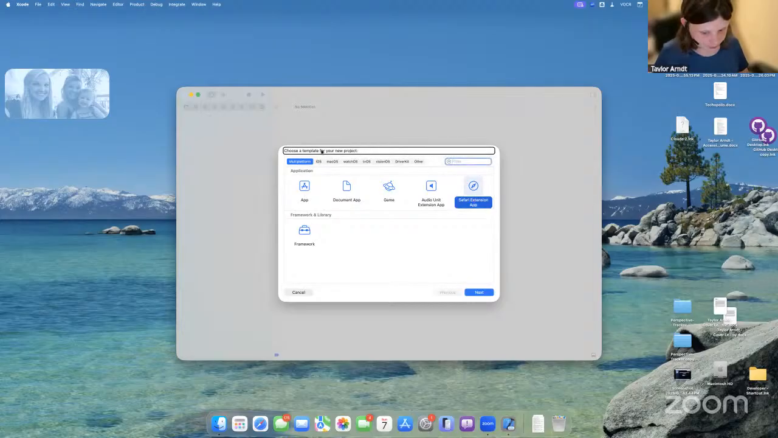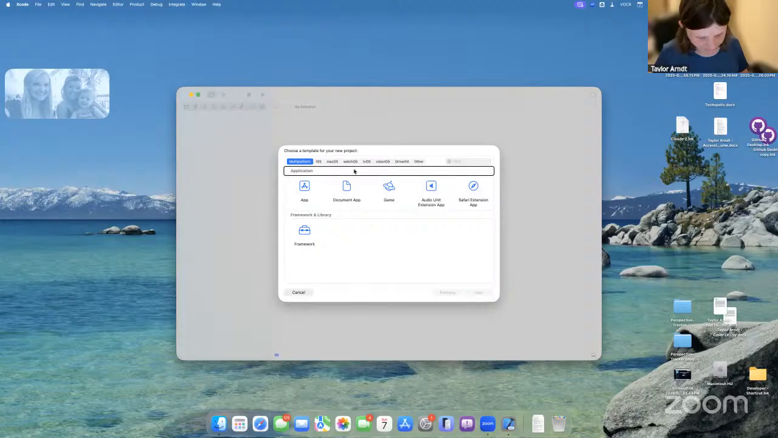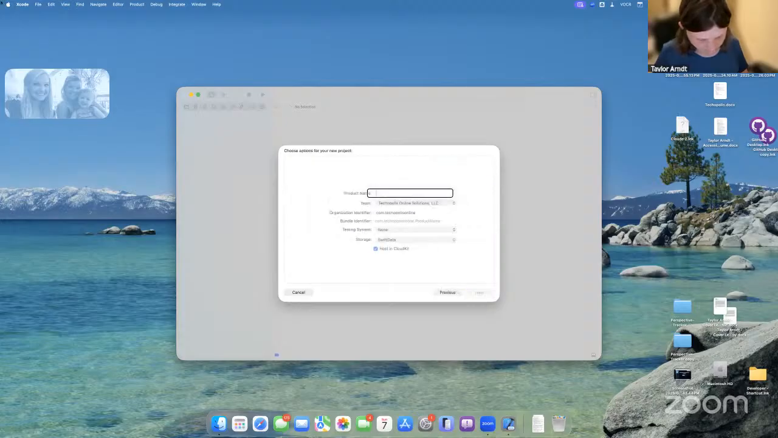Choose a template for your new project. Platform, template filter field. Scroll area. Template, framework and library. Template chooser collection. Safari, audio unit extension app. Game. Document app. App. Product name. Edit text.